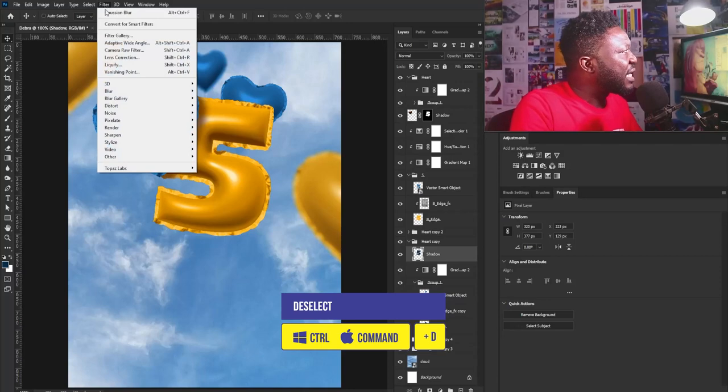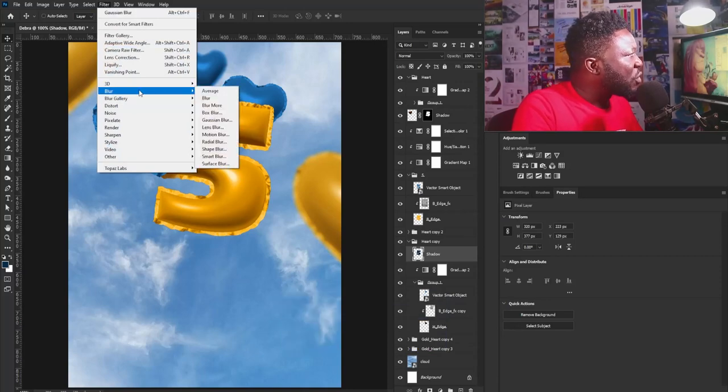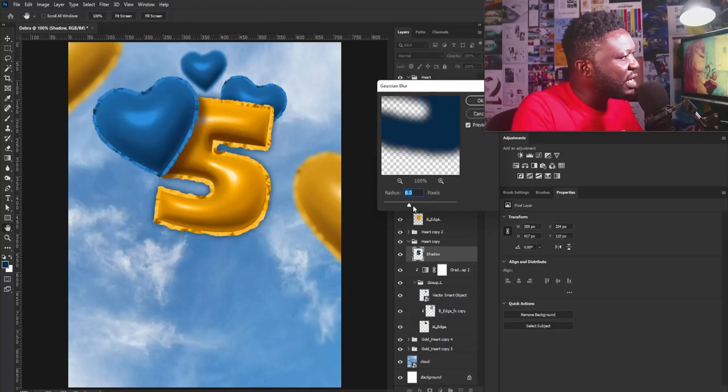And I'll go to Filter again and I'm going to select Blur and hit the Gaussian Blur option here, and I'm going to make this real big.